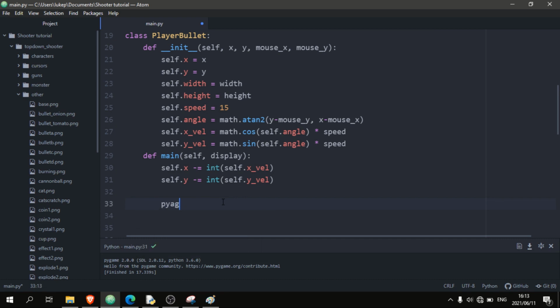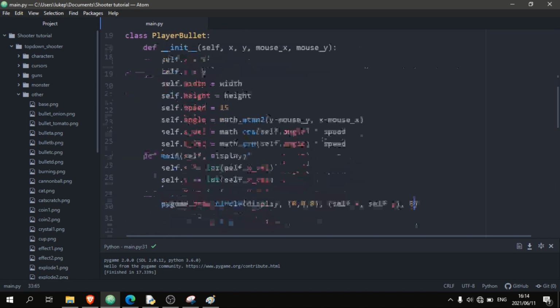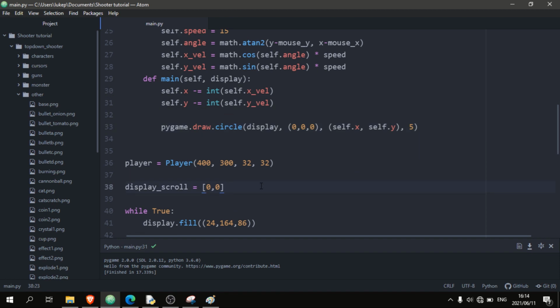Cool. Now we're going to draw a circle. So instead of pygame.draw.rect, we're going to say pygame.draw.circle. We're going to draw it at the display, obviously, and we're going to make it white. Actually, no, let's make it black. So black is 0, 0, 0. Then we're going to draw it at self.x, self.y, and then obviously this is a circle, so we don't have a width and height. We instead have a radius, which I'm going to make 5. Okay, so now we've pretty much done the player bullet stuff.